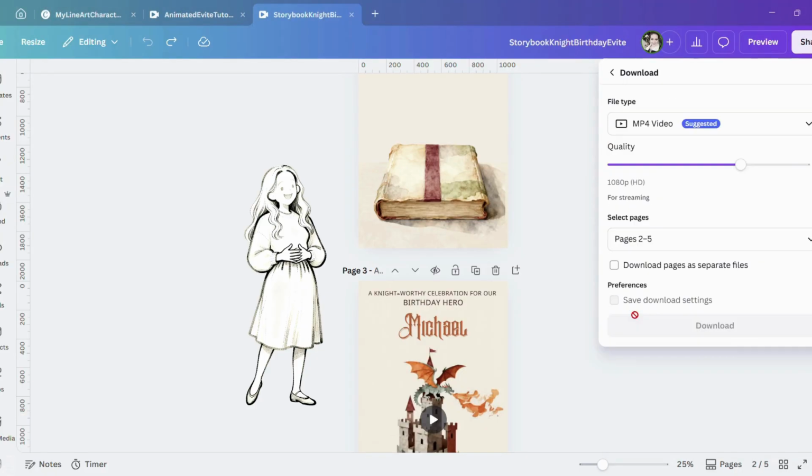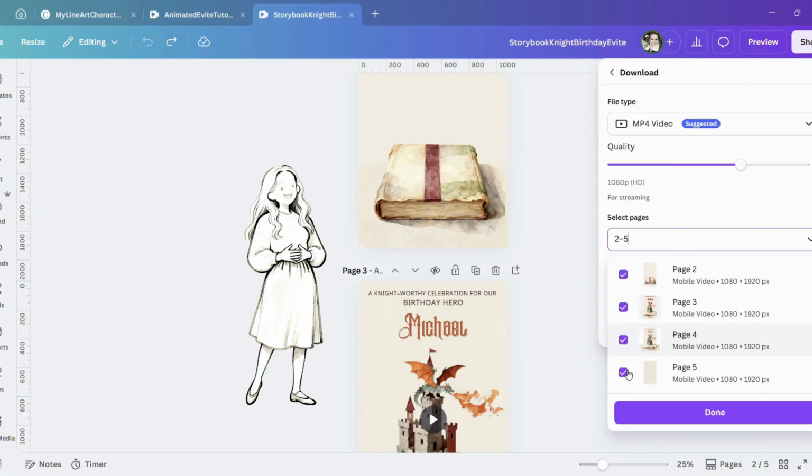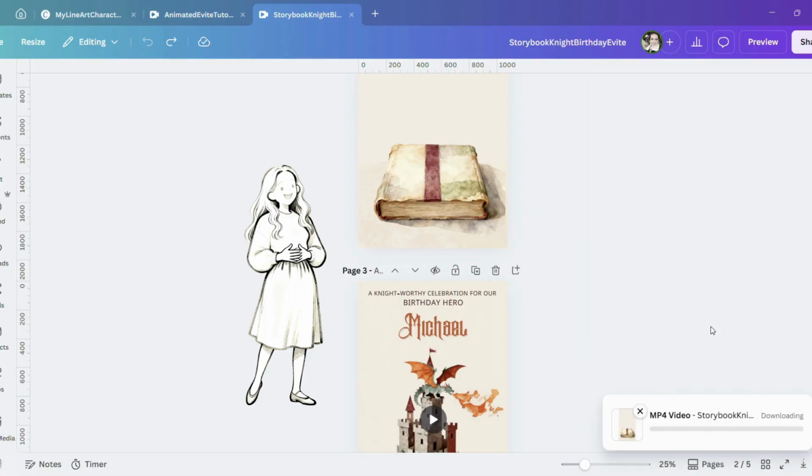Once you've clicked share, you'll click download. It should be set to MP4 video. That's the file type you'll need for it to be a video. The pages should be selected for the ones that you want. So you see the one that we didn't want to see, the eyeball, it's off, so it won't download. But the rest of the pages should be selected. So once those are all selected and you're happy, all you have to do is click download.